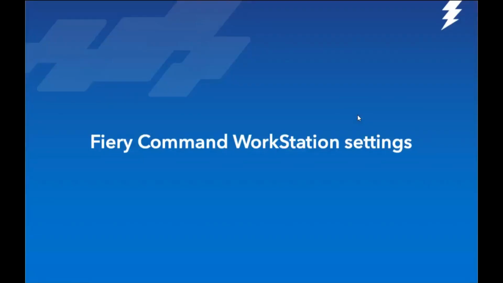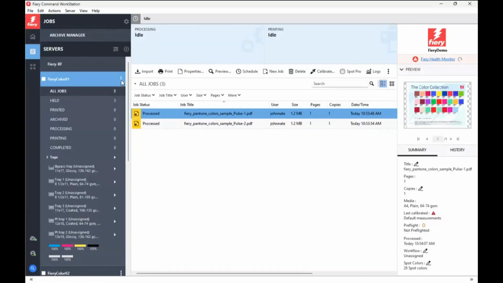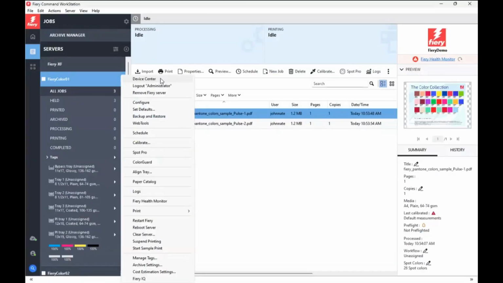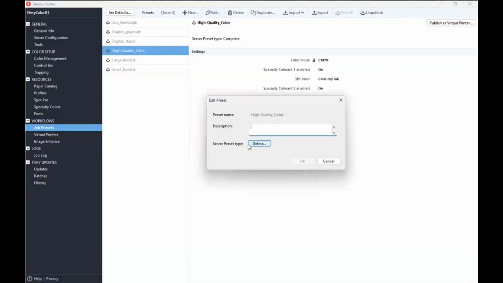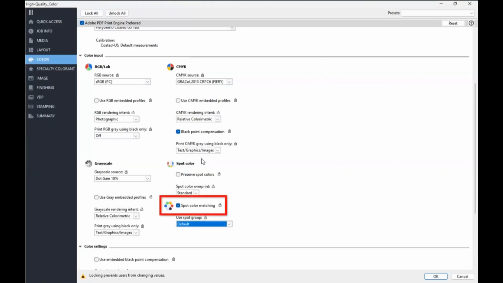Now, you want to make sure that Command Workstation is configured to recognize and process spot colors the proper way. If I click on the three dots here in my Command Workstation and go to Device Center, under Workflows, there's job presets. These are assigned to the jobs as they're imported, and I've got one called High Quality Color that I've made. If I click on the Edit button and then into Define, I want you to take a look at the Color tab and specifically the color input section, and kind of in the lower right hand area there is an item, spot color matching.